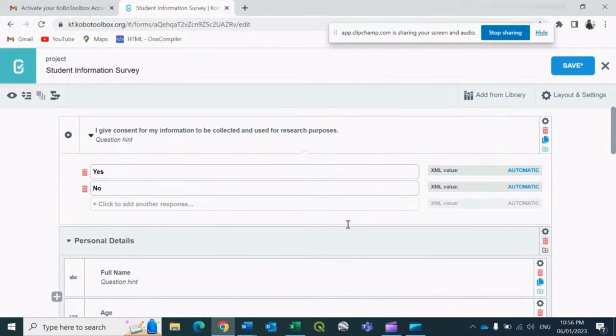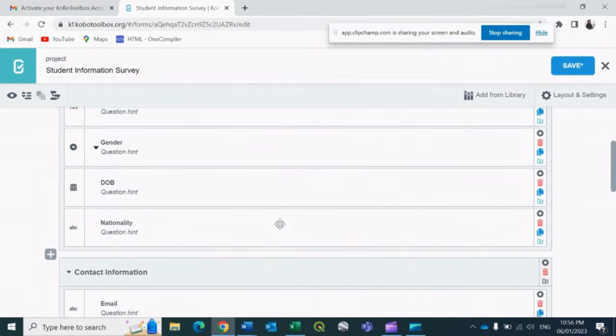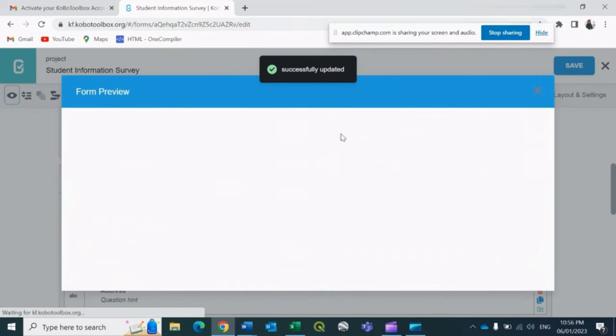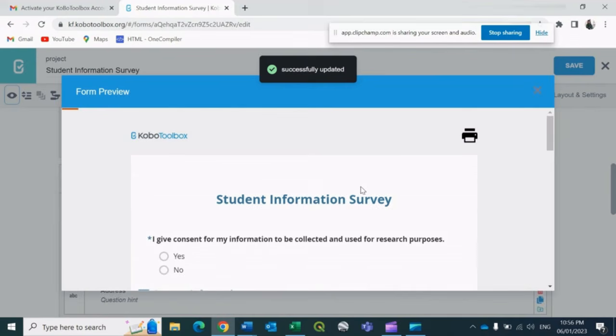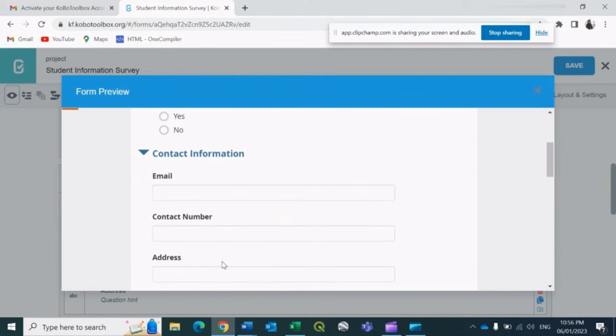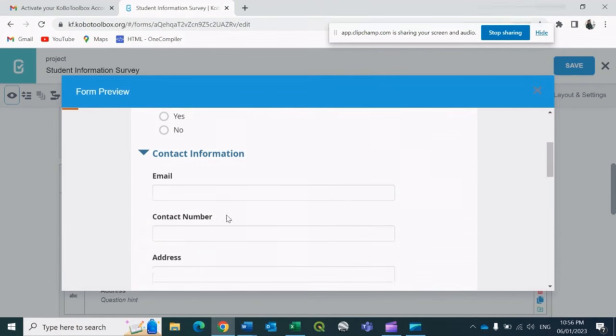Okay, I'm done, and let's make this compulsory. Okay, let's save and let's preview. So see, the middle part is not displayed because we have created a group and we have kept a condition. If the consent is given, only then the group of questions has to be displayed. If not, this shouldn't be displayed. This contact information, we have not given any skip logic based on the consent, so they are displayed.